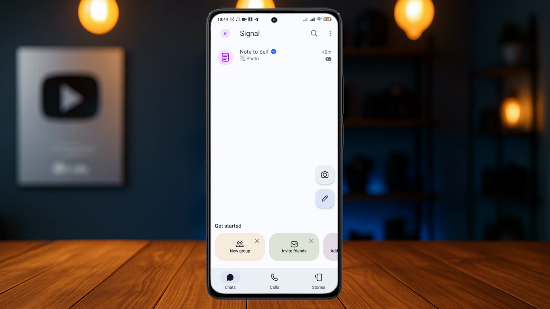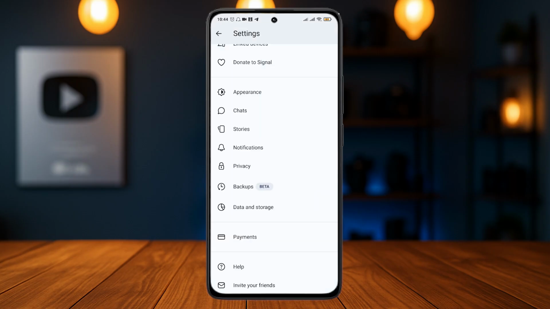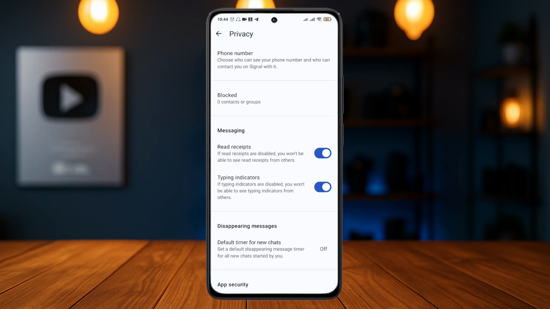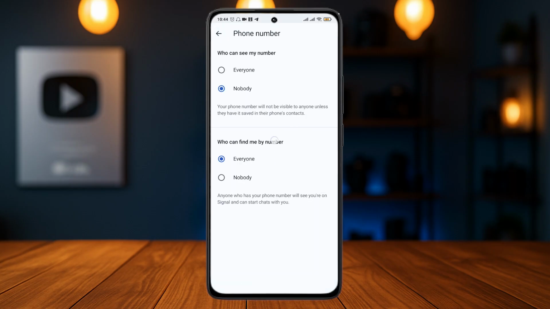Now, in order for a contact to be discovered inside of Signal, the privacy settings must be managed. Once you're inside of these settings, tap on the privacy option, tap on the phone number, and this one option must be enabled, which is who can find me by number.